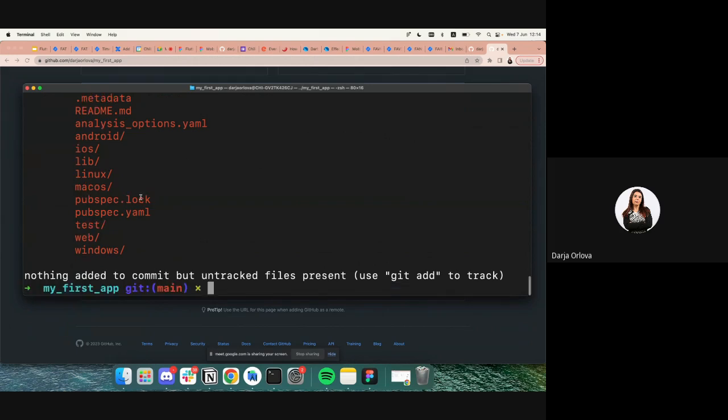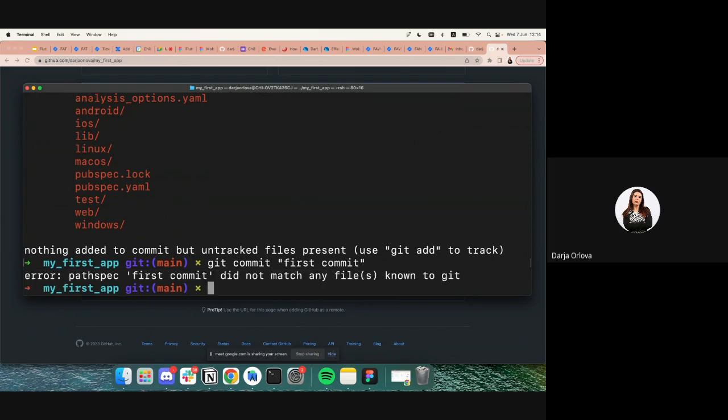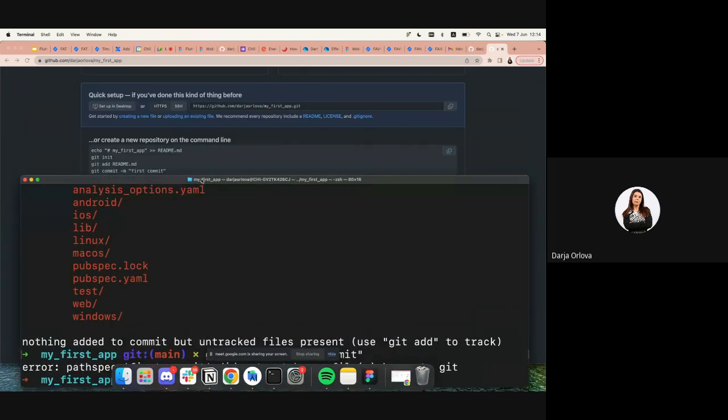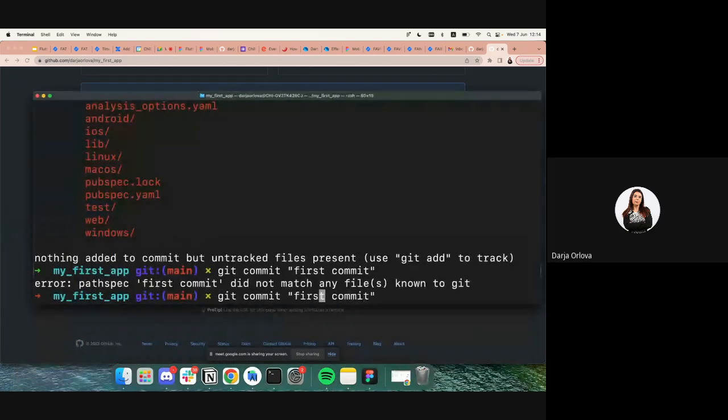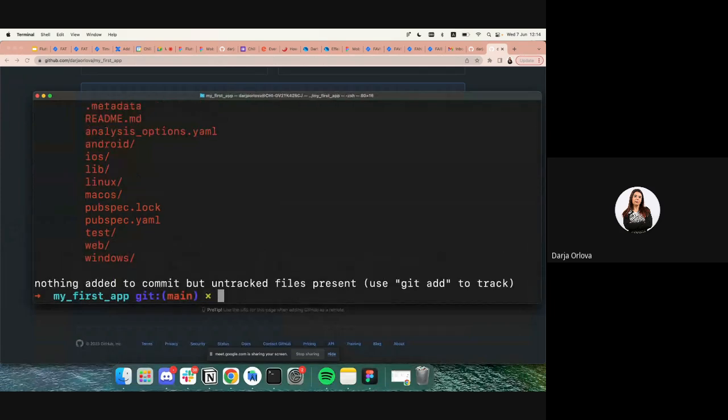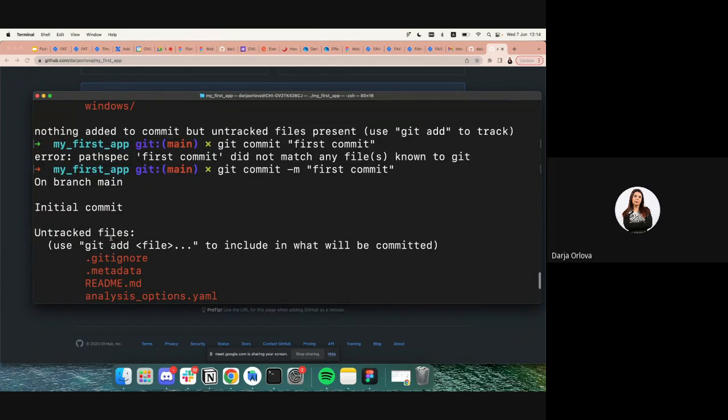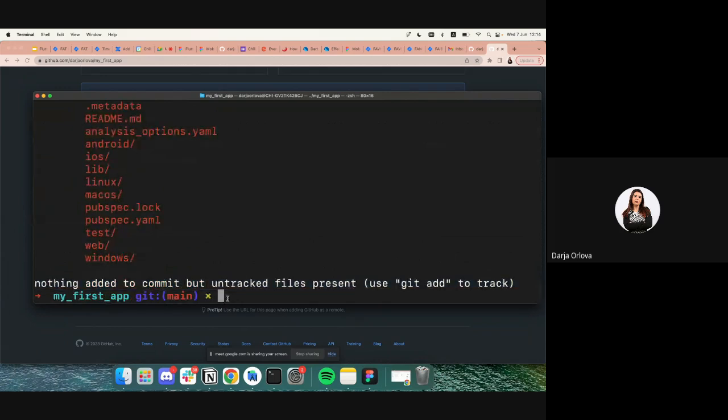Now if I try to commit something, don't forget commit. What was the command? git commit -m. Told you I don't use terminal. Yeah, it says nothing added to commit, but untracked files present. So first, before we can commit anything, we actually need to tell it what to commit. And because we want to commit everything, there is a shortcut for that. We can say git add and a dot.